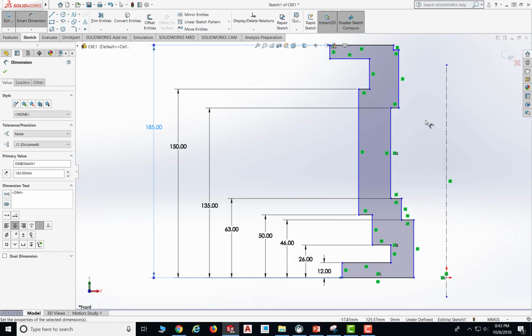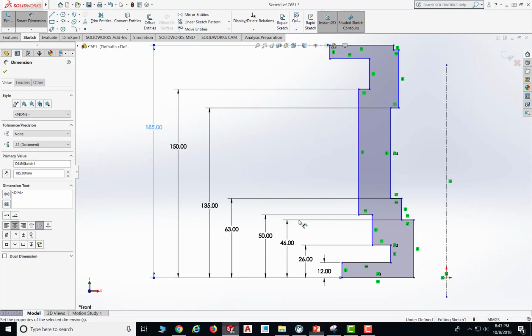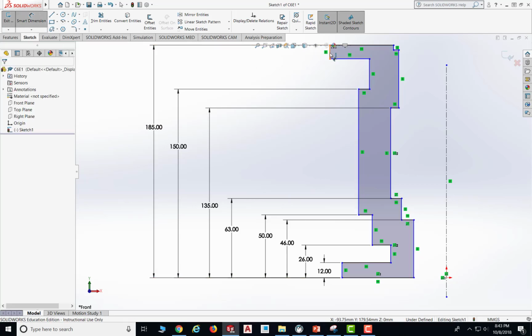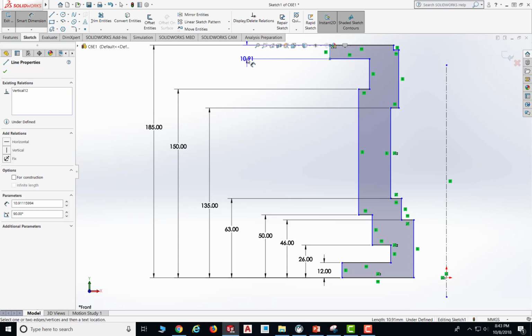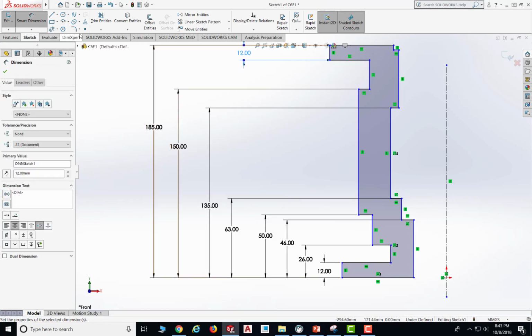Now I have all the vertical dimensions. So I need this dimension as well. So it's 12, as I just showed you. Okay, so I'm going to put that there. The dimension here says it's 12. Put a 12 there. Okay, and save the work.